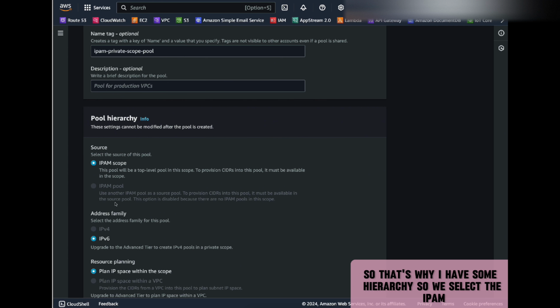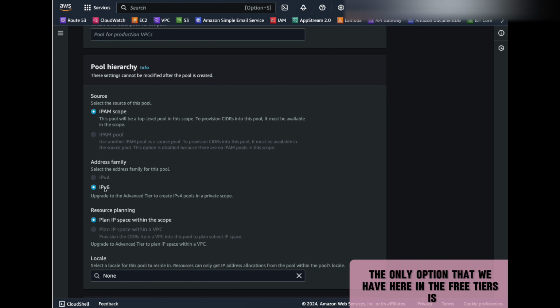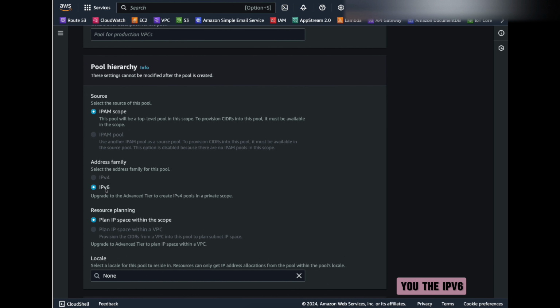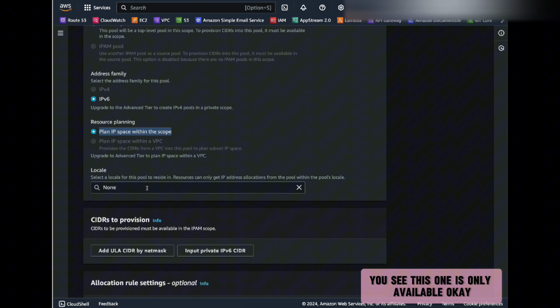So I will select the IPAM. If it was not the free tier, I could have selected this option as well. But this one is grayed out, okay? The only option that we have here in the free tier is to use IPv6. Also, the resource plan, IP space within the scope, you see? This one is the only one available, okay?